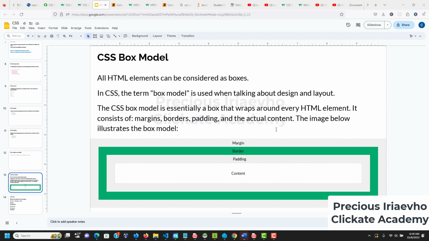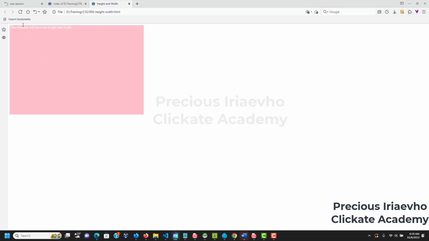So the CSS box model is essentially a box that wraps around every HTML element. Your div is wrapped around with a box model. So your div is a box, your p tag is a box, you understand? And they consist of margins, borders, and padding, and the actual content.